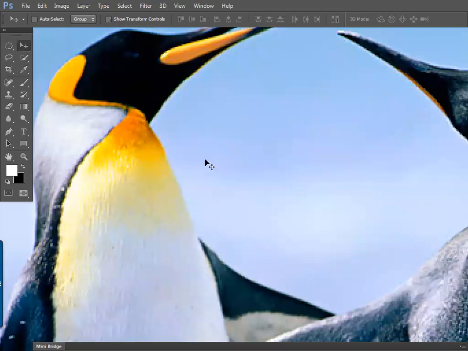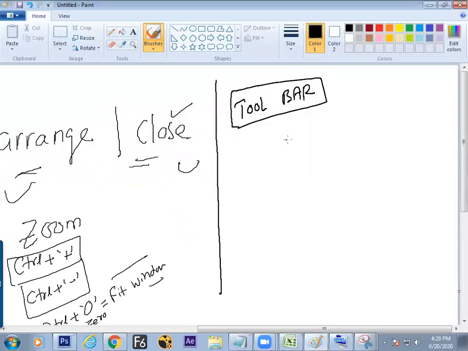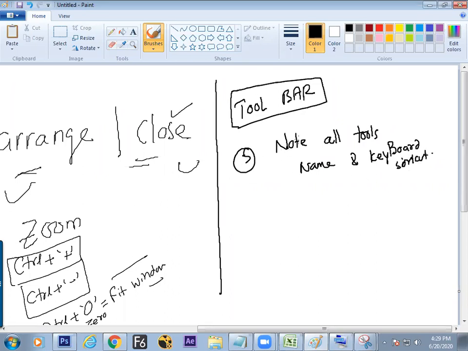Fine then. So the task has been given and I'm writing the task. What is to be done? Note all tools, name and keyboard shortcut. Is it okay? Task 1 is ready.